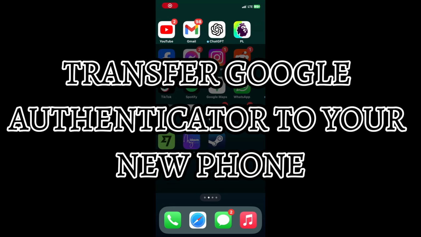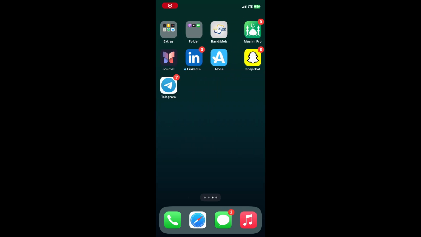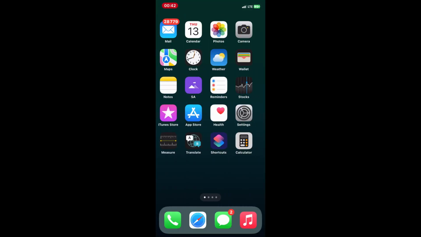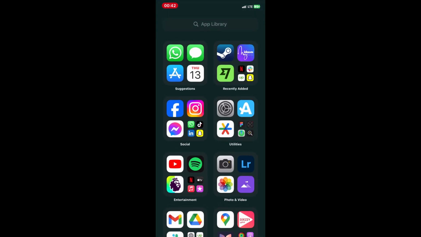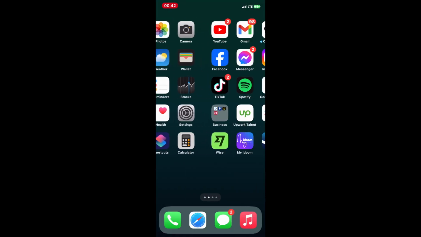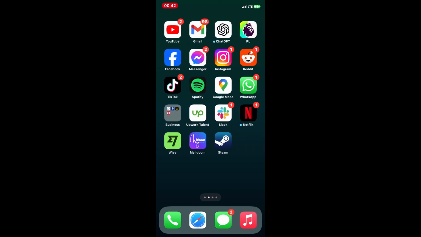How to transfer Google Authenticator to your new phone. Hey there! Switching phones and worried about losing access to your Google accounts protected by Google Authenticator? Fear not. Here's how to transfer your codes to your new phone in under a minute.